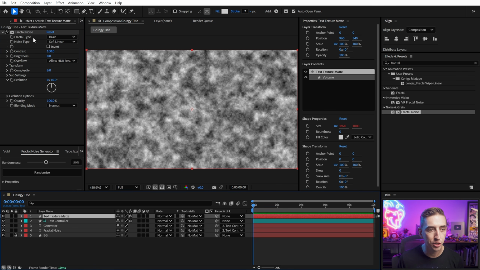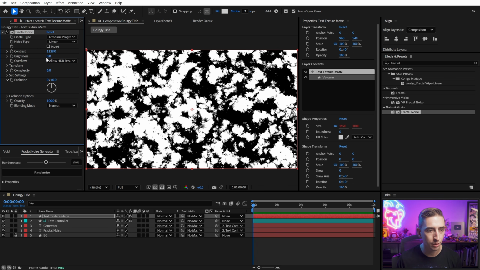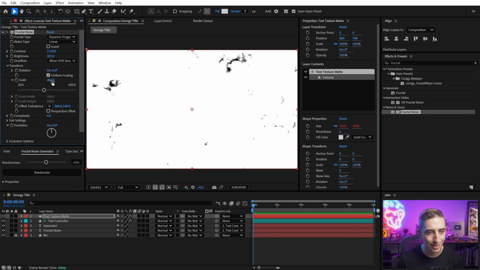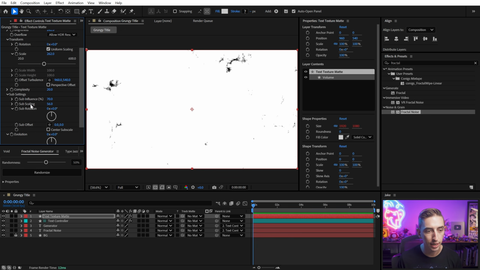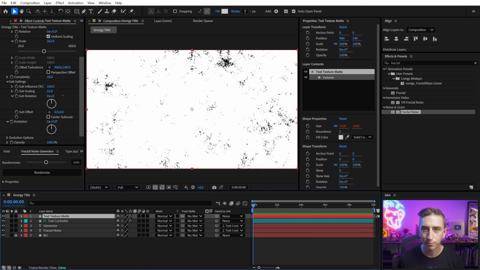All right, the first thing we need to change is the fractal type to being dynamic progressive, the noise type to linear, and then our contrast, we're gonna blow this out, 1128 and brightness 282. Then we'll go into the transform controls and increase the scale to 262. We'll go to the complexity and crank that all the way up to its max of 20. And then in the sub settings, we're gonna change the sub influence up to 100, subscaling down to 22, and that's it for our first texture.